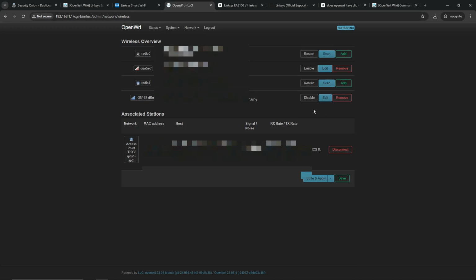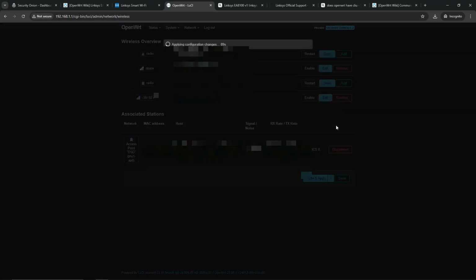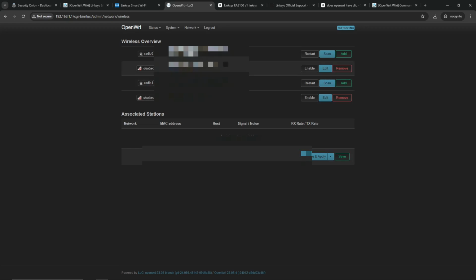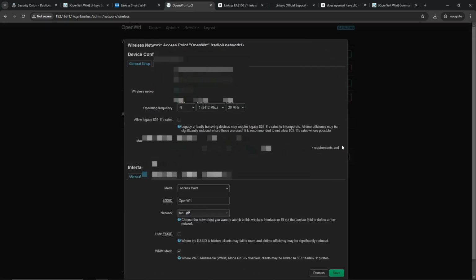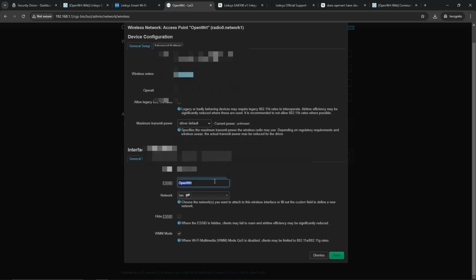In here, when it first comes up, you're going to see that this is disabled. You're going to see two of them disabled. Default name of OpenWRT. I had changed it already to D5G, just kind of playing around with the name or the SSID. So in this case, before enabling it, go into edit. The main thing you are going to want to change is obviously the SSID.